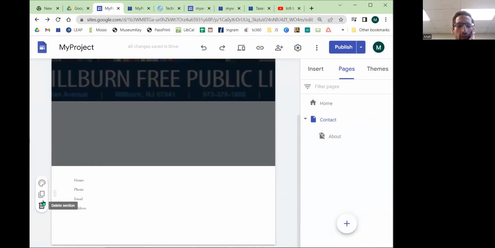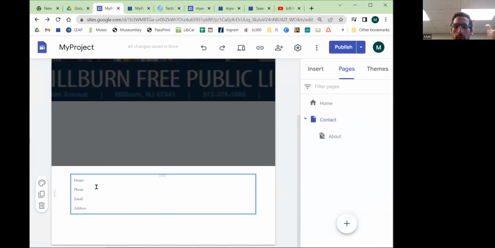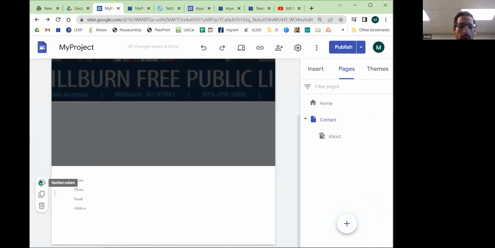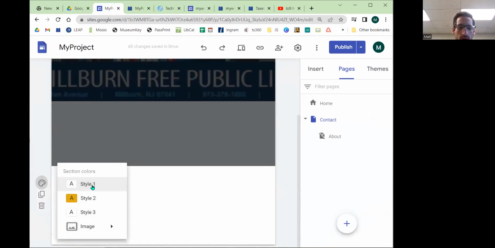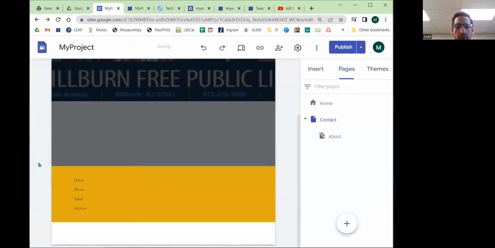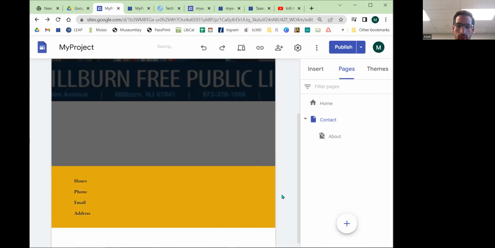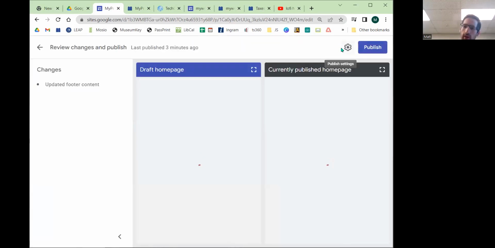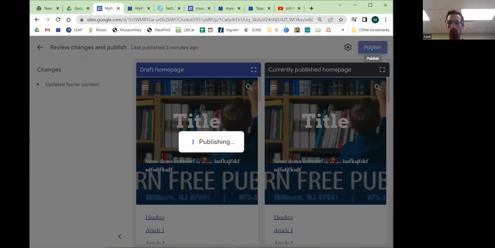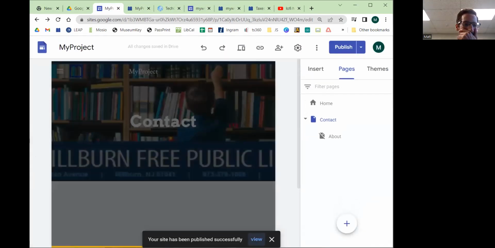So off to the left, this little box that pops open is going to affect the whole section. So if I have multiple text boxes, this section encapsulates all of those. And one of the options is to design style the section. So this is from my themes. I can click on that to make it stand out. Let me just increase this a little bit so we can see it. I'll go back and publish. We'll give that a second to update.